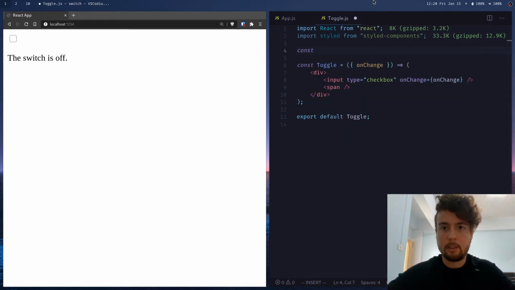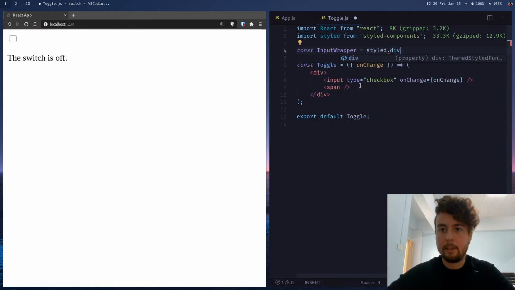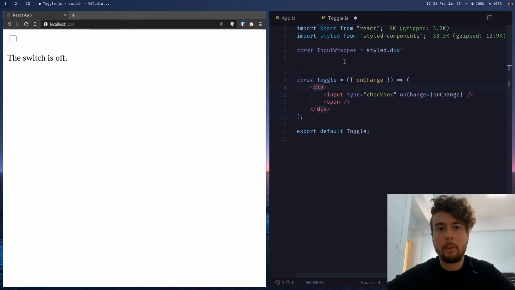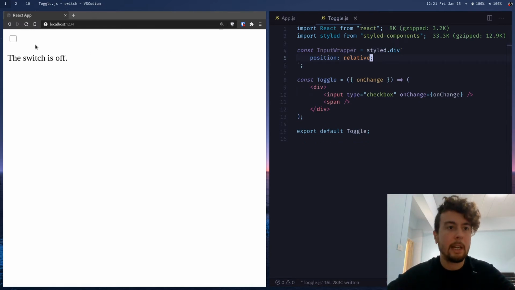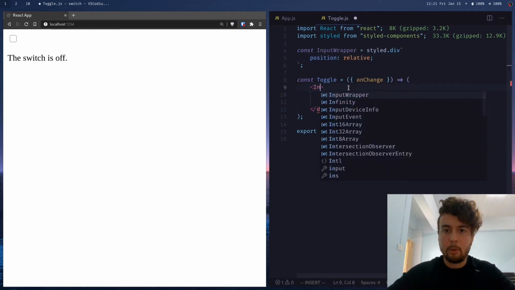Let's say constant input wrapper. This is going to be the wrapper or the div. So let's say styled.div. If you haven't used styled components before, you can just follow along, just put class name right here, and then add the CSS we're going to add into this class right here. So that's if you haven't used styled components before, but I'm just going to set this to position relative, as we're going to have some absolutely positioned elements inside here, and we want it to display properly. And so we can replace this div with input wrapper.